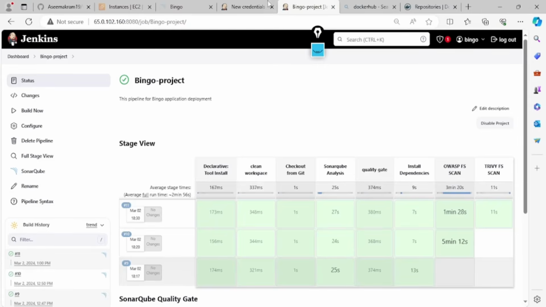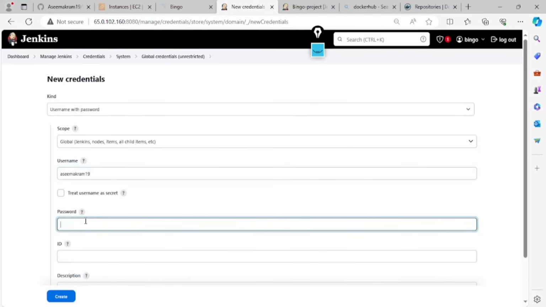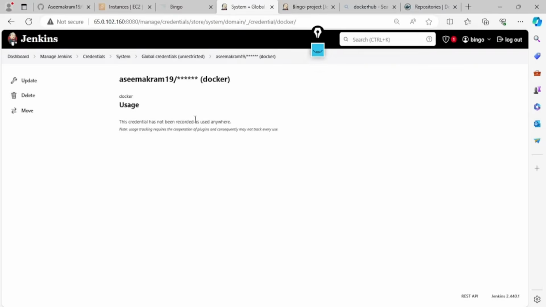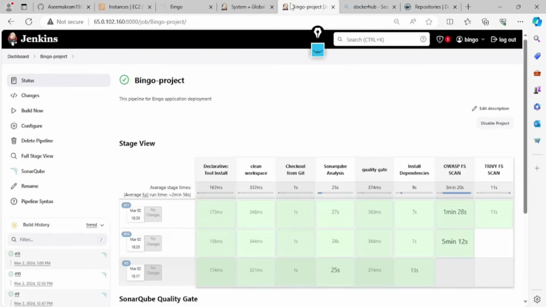I will paste it over here, and for the password you can give the direct password of your Docker, right? Just after giving all the credentials, I will save it over here, then the credential is saved, right? So if I go to the global credentials, we added 2 credentials. One is the Sonar token, and the other is Docker, which we are going to use, okay? This part is done. Then we'll go back to our pipeline.